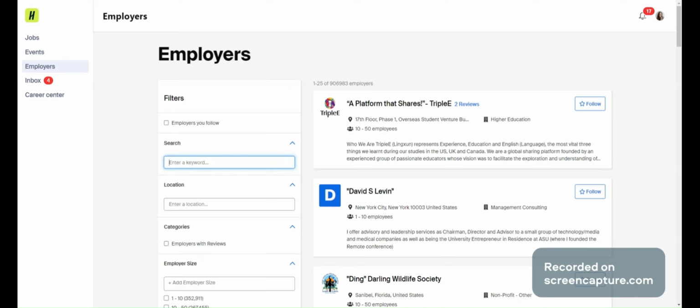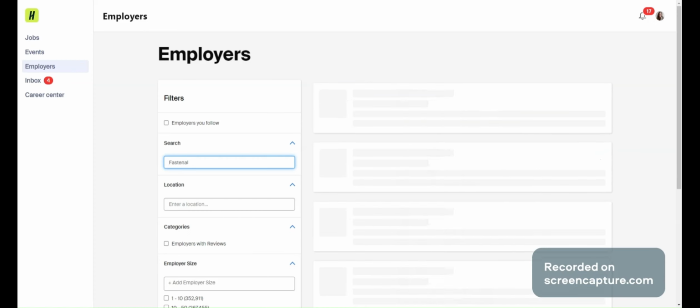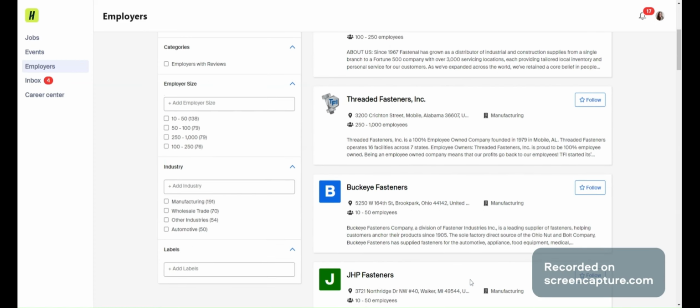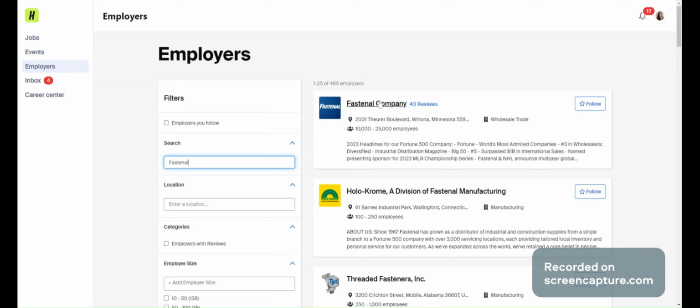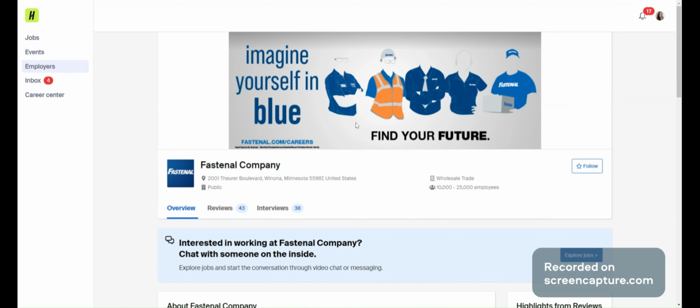You'll simply enter the name of the company here in the search bar. So we'll use Fastenal today. If they're in Handshake, they'll show up here on the right-hand side. So we'll go ahead and select that company. And once the company page opens up, there's a lot of really helpful information on here for you.